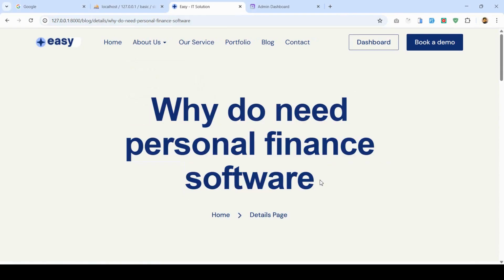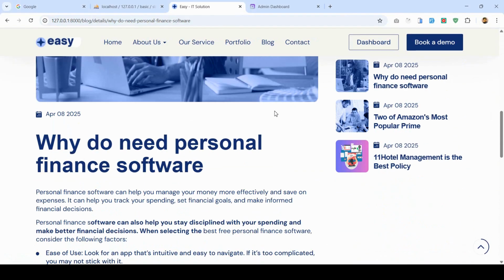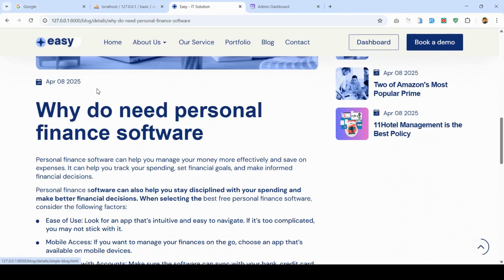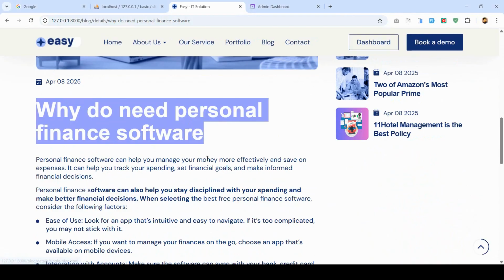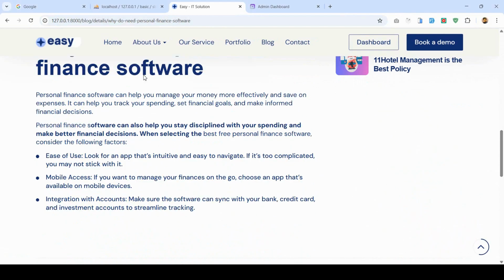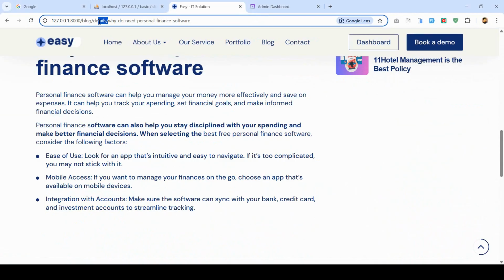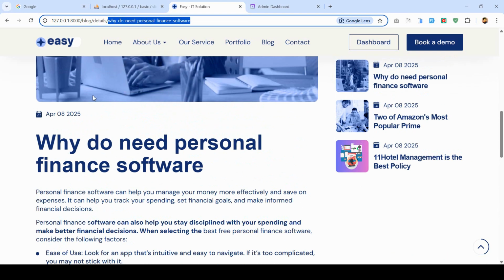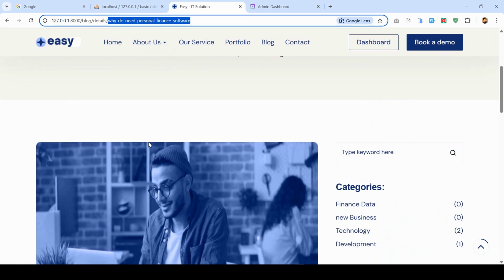Our details title is visible, and for the details here you can see the post's created time, the title, and the total description, and how to create an SEO-friendly URL. That is by the slug, okay, specifically how to create a URL like this using the slug.